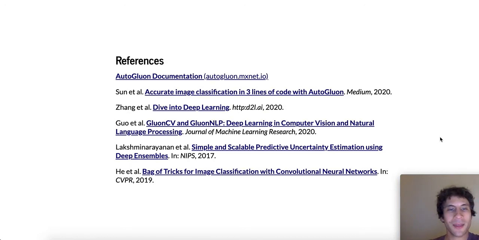For more, see the following references. In particular, check out this Medium blog post to see some benchmark results when we applied that one-line fit call to various Kaggle competitions involving image classification. Check out the Dive into Deep Learning textbook for more background on computer vision models and especially convolutional neural networks. Check out the GluonCV paper for more information about the pre-trained models that are available and how they were produced. And then check out this Bag of Tricks paper, which describes some tricks you can activate inside AutoGluon that might help you boost accuracy in your image classification tasks.